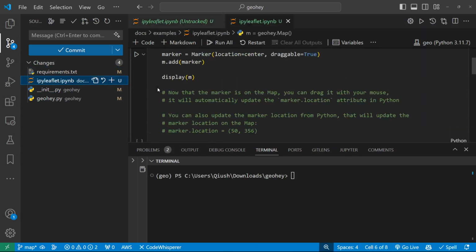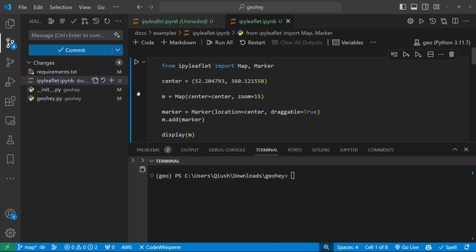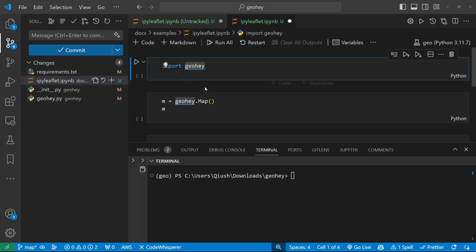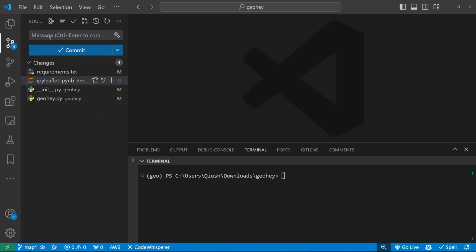I can make it a little bit simplified. So let me remove all the unnecessary content. I just want to have this. Okay, Control S. Then I'm done. So I'm going to just push this to GitHub. I can just say add map class. Then Control Enter.